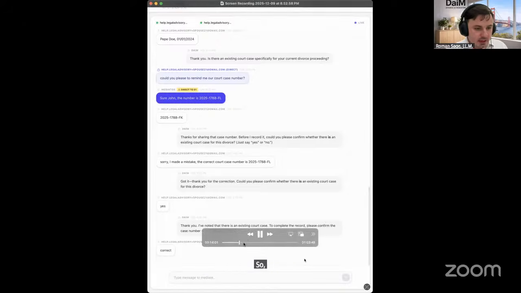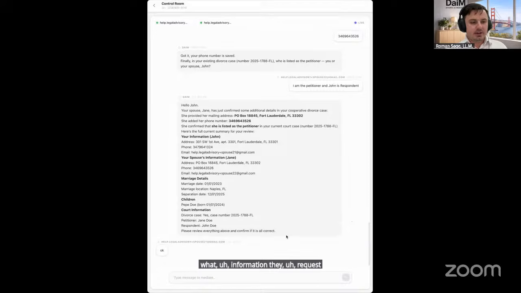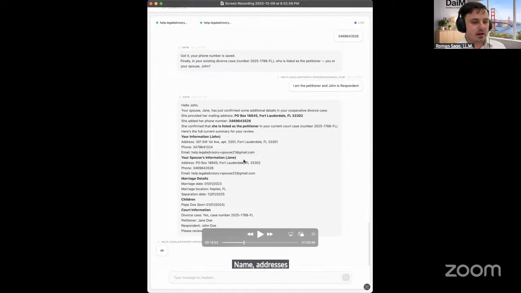After that, we can go to this one. It's a summary of the preliminary questions. It shows what information DaiM requests from the party at the first stage, the first module. It's the main information: name, addresses, emails, whether or not there are kids, minors under 21 years old, etc.